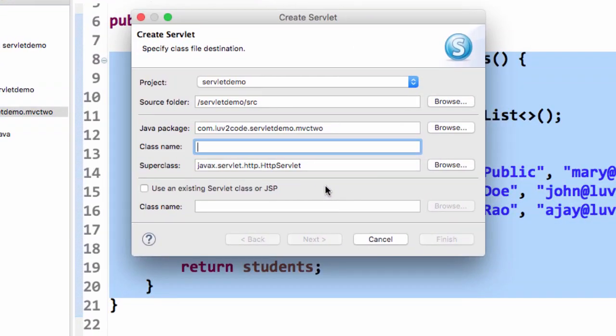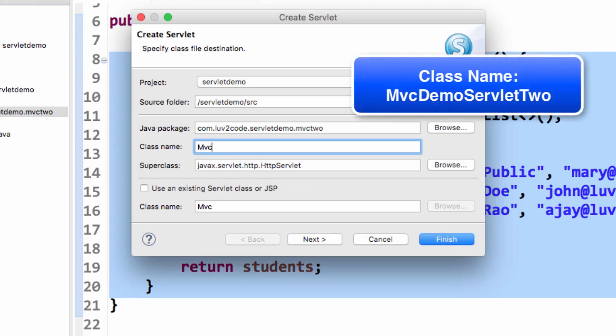For the class name for our servlet, we're going to call it MVC Demo Servlet 2. So that's the name that we'll have here for it. And actually I have a typo here. Let me fix that typo to a lowercase w. Good. And now you can go ahead and hit the finish button once you're happy with that.